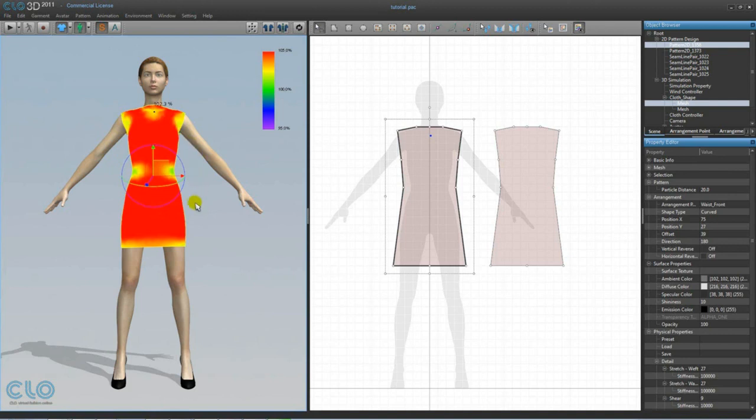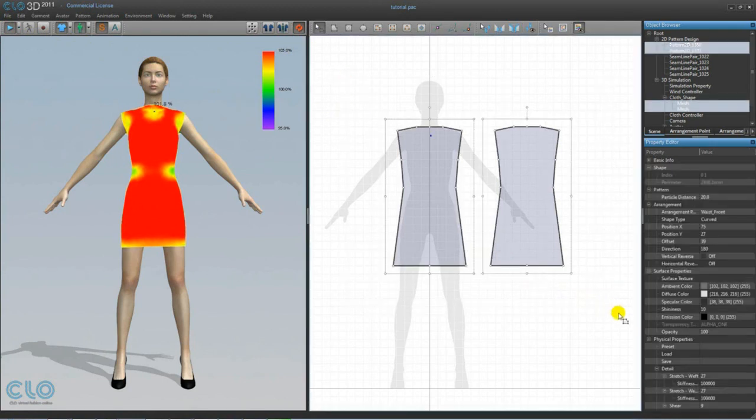We are going to keep the garment rendered in the strain map mode and make changes to the pattern to see how it affects the fit of the garment. To track these changes visually, we are going to turn on both the Sync and Simulate buttons. Then, we are going to select all the patterns in the 2D pattern window by enclosing them in a click and drag selection.